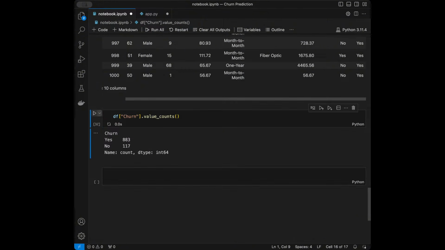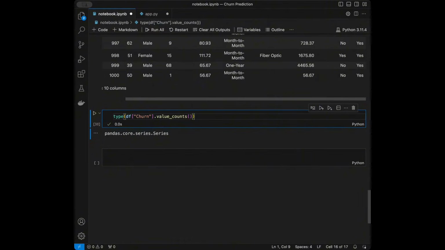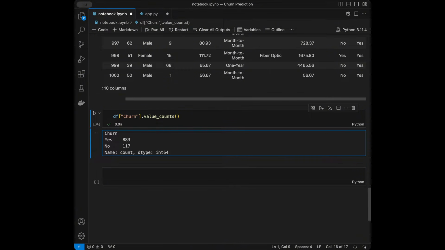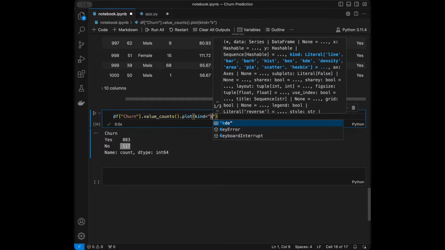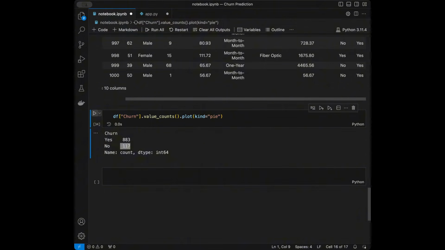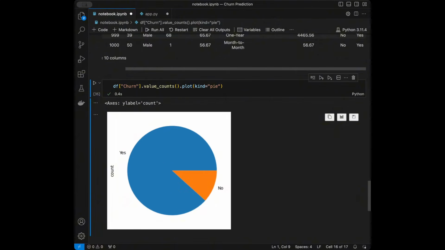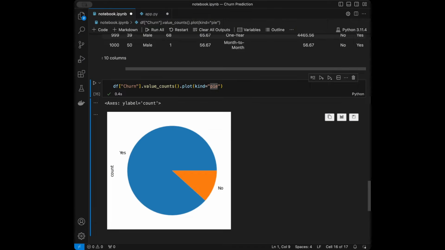And this returns a pandas series, just like the group by operations. I'm going to show you quickly, and we can check the type is series. So yes is 883, no is 117. We can plot this using the plot and specifying the kind as, let's say, we want to create a pie chart in here. And we can see our pie chart in here, but we have this y label, it's unnecessary, and we don't have a title.